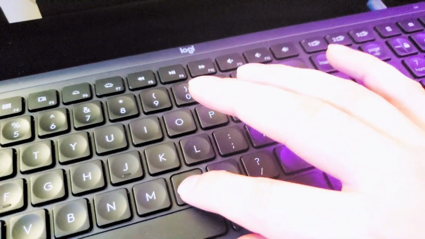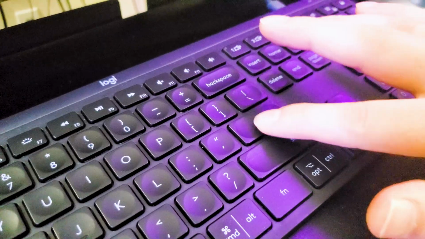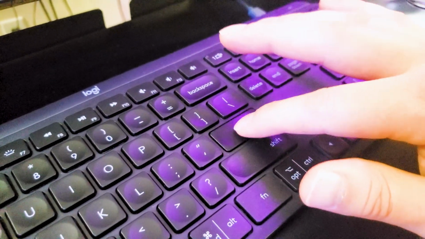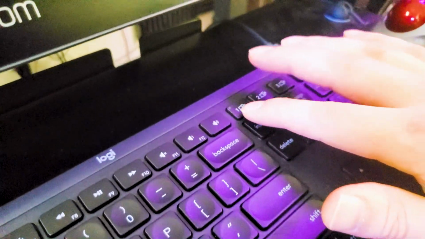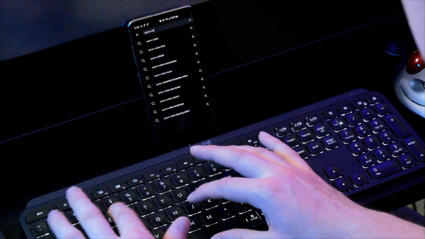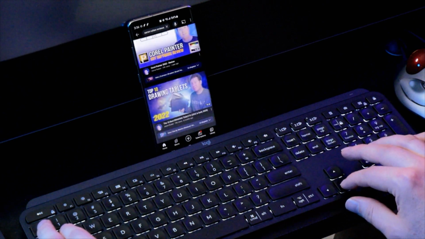Like the Craft, the MX Keys looks nice, it's very low profile, and it has some very useful features. I like the aesthetic and feel of the thin, elegant keys, and it's very convenient to toggle from typing on my desktop to typing on my smartphone or my secondary computer with the press of a button.